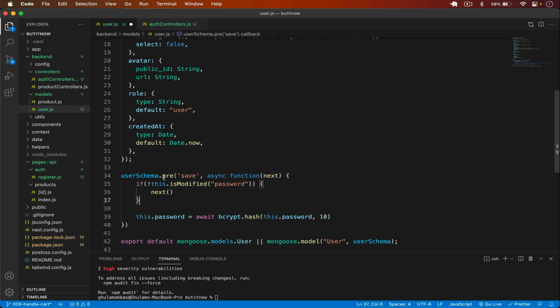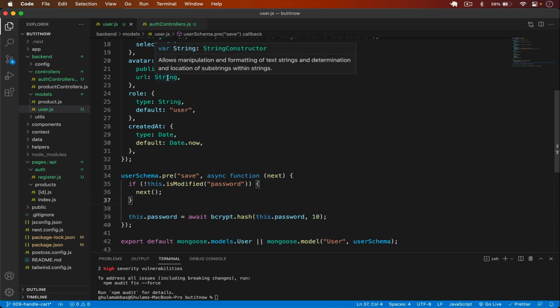Again we will simply use here pre, in which we will type that before saving the user, we will check that if the user password is not modified, then we will simply move on. Otherwise we have to hash the password. So I will set this.password. Remember that this is the current user, we will hash the password and save that. Okay, simply save this one, and now we are done. So now let's go to our front end and register our user.